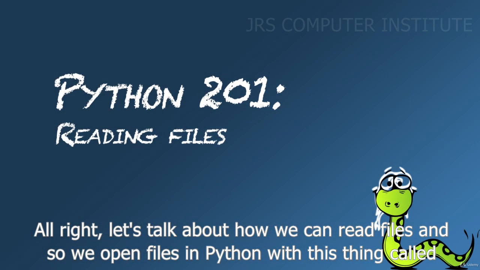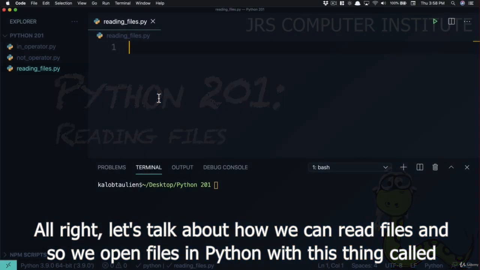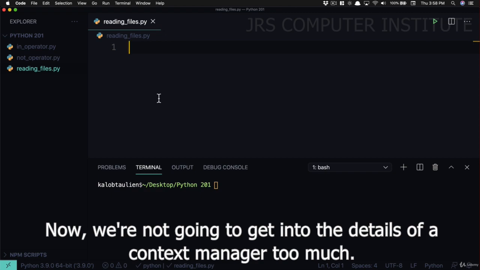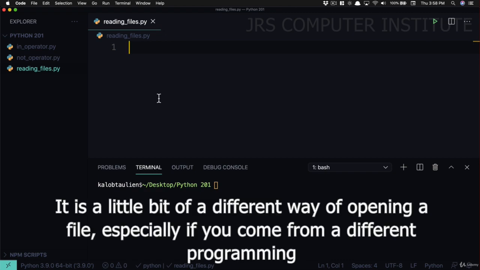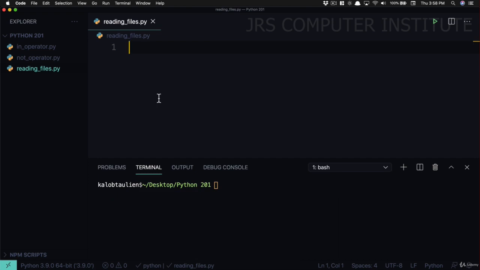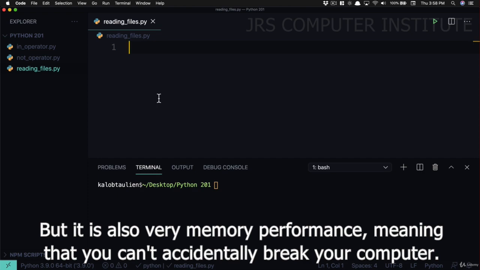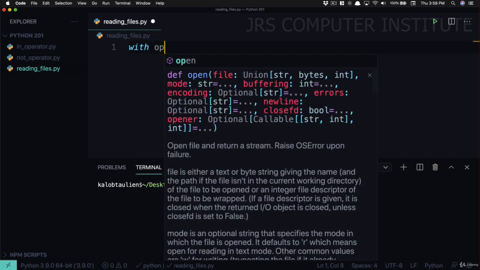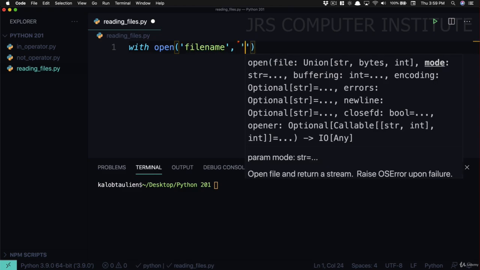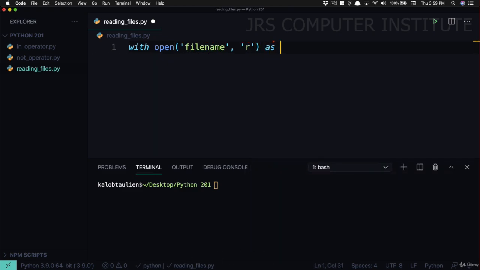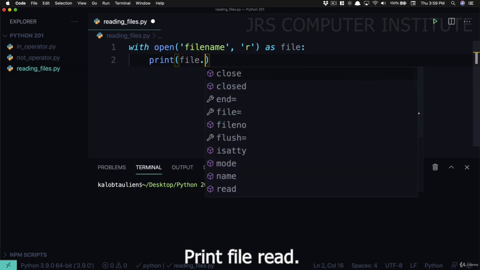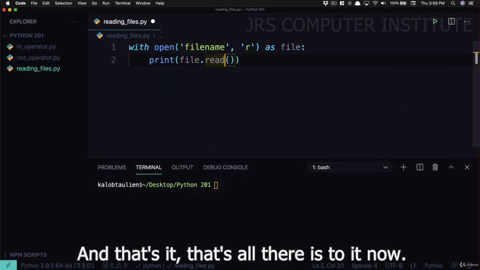All right, let's talk about how we can read files. We open files in Python with this thing called a context manager. Now, we're not going to get into the details of a context manager too much. It is a little bit of a different way of opening a file, especially if you come from a different programming language. But it is also very memory performant, meaning that you can't accidentally break your computer. Reading files is as simple as saying with open your file name, R for read, as file, and then we can do something like print file.read, and that's it. That's all there is to it.